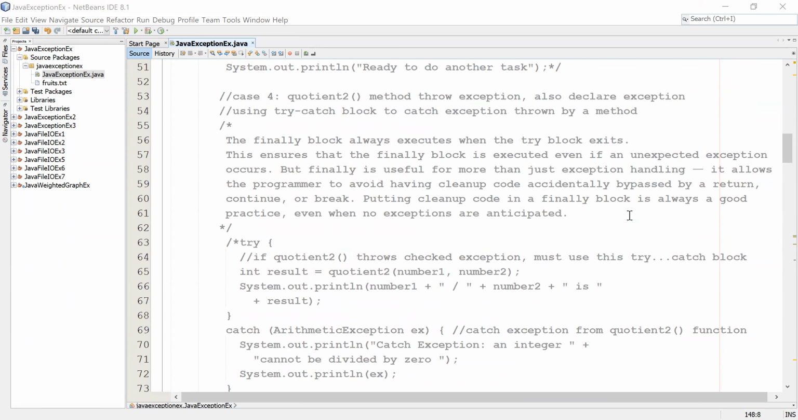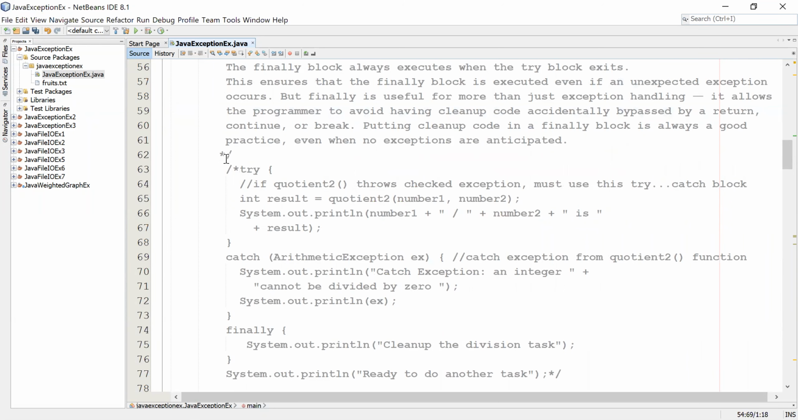So then let's see. Quotient 2 is a method that throws an exception, and it declares the exception. And because the method throws an exception, here we design the try-catch block to catch the exception. The exception is thrown by a method. So that method throws an exception.